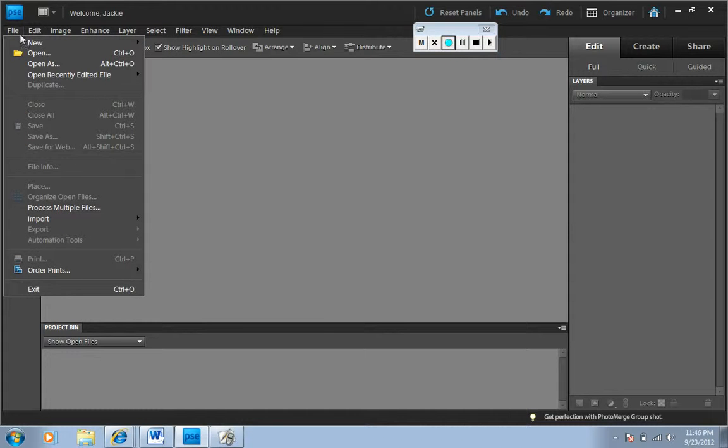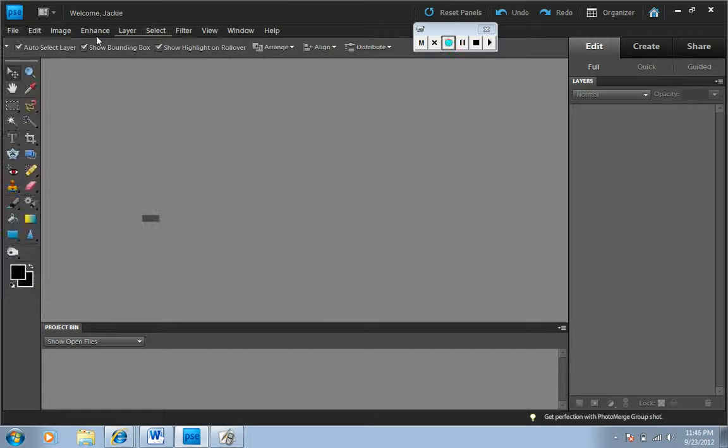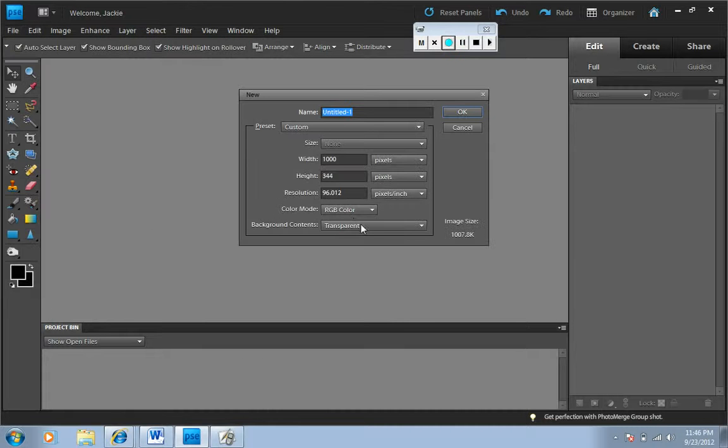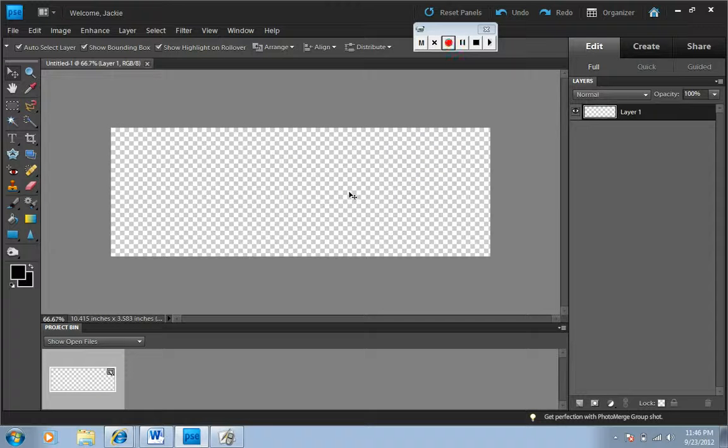First thing you want to do is, once again, if I go too fast, hit pause or rewind. Open up a new document, so go to File, New, Blank File. Make sure the background contents is transparent, and whatever width or height you choose, make sure it's in pixels. Hit OK. Alright, so there we have it, a transparent new document.